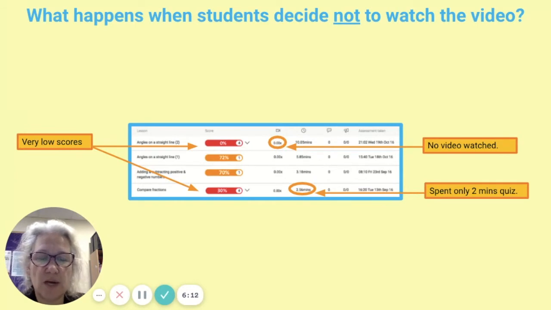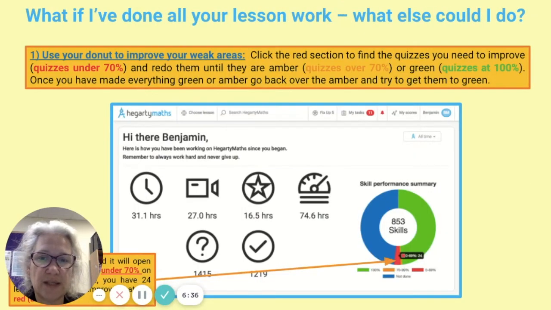So here we go, we've got some quite low scores there, and we can see how much time was spent on the actual quiz. So they're not very long, 2 minutes, and we can see whether the video has been watched or not. So often feedback from your teacher will be instantly, well, have a go at watching the video. Now, I know that doesn't always mean you're going to understand, so please then use the comment facility to talk to your teacher and get some additional help.